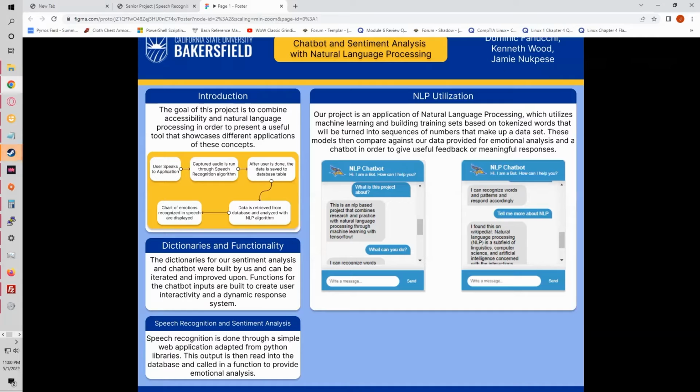First of all, speech recognition is done through a simple web application adapted from Python libraries. But speech recognition itself can be a bit inaccurate, with around 80% accuracy. To improve the accuracy of our speech recognition system, we added a dialect feature so users will be able to go with what they are most comfortable with. For example, the user will be able to select English as their language and can choose an Australian or a UK dialect, which will allow for more accuracy. This can then be outputted and read into a database for our sentiment analysis to provide an emotional analysis for the user.